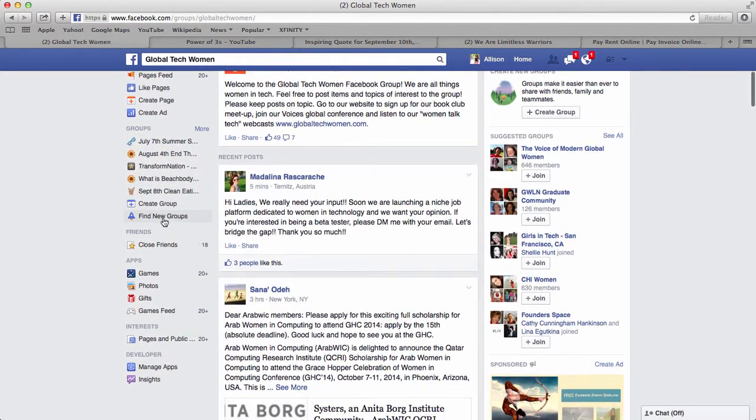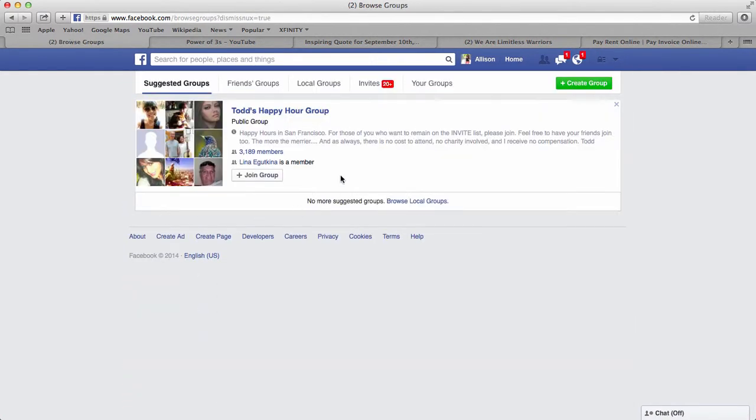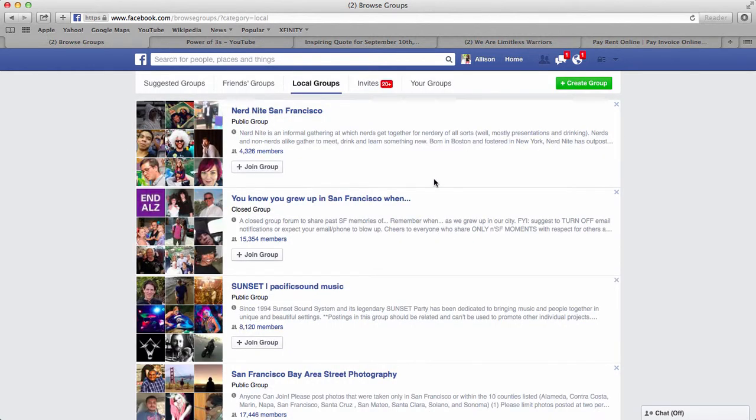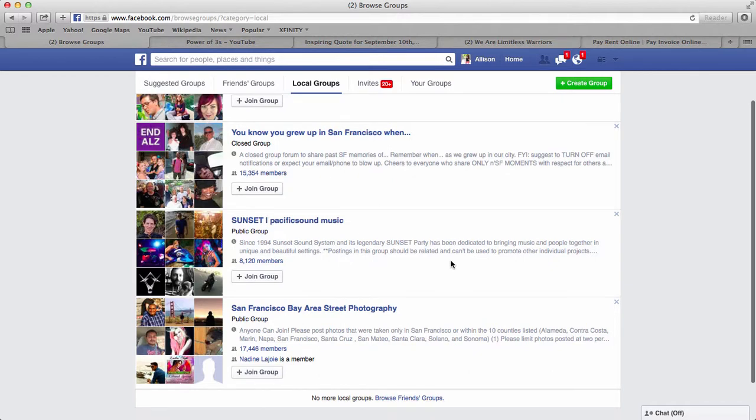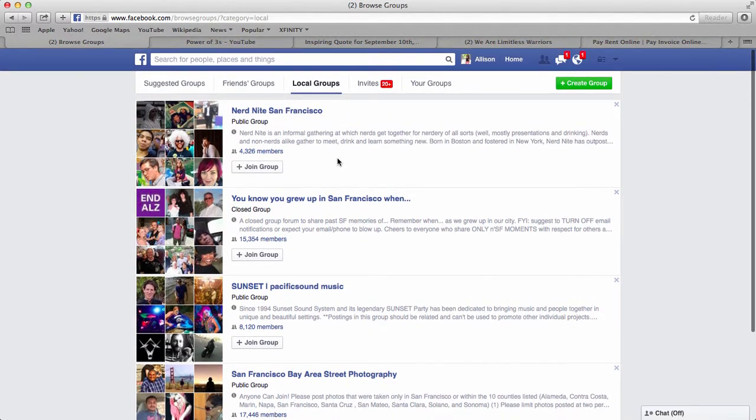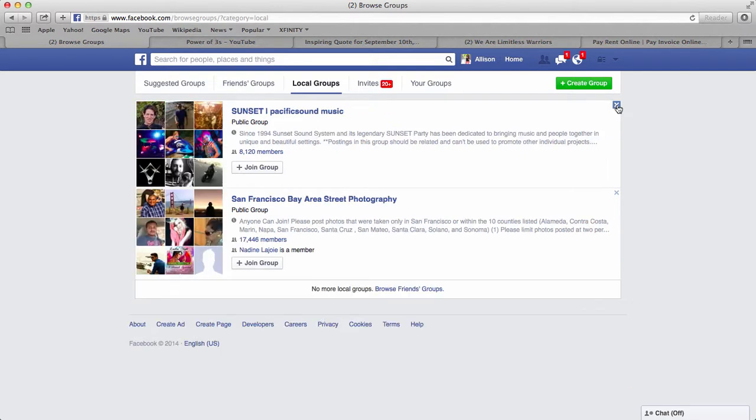Another way that you can find new groups is to go back to the Find New Groups tab and go to Browse Local Groups. Local groups will give you groups that are based off of your community or where you actually live. This is another great opportunity to get out from behind your computer and actually meet some new people. So here are some groups again. I go through this every single day, so I'm starting to get not that many groups, but it's a great opportunity for me to figure out what people are doing.